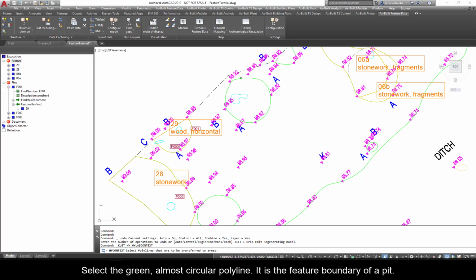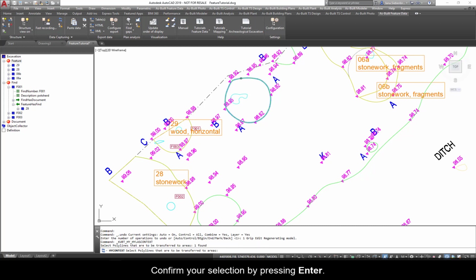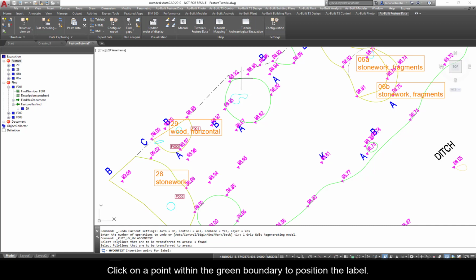Select the green, almost circular polyline. It is the feature boundary of a pit. Confirm your selection by pressing Enter. Click a point within the green boundary to position the label.